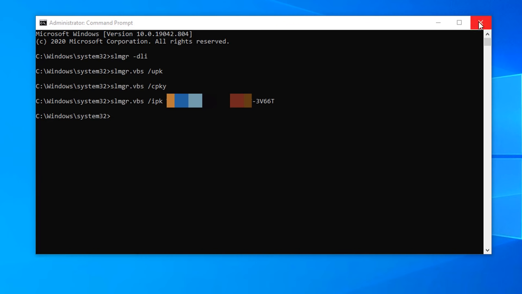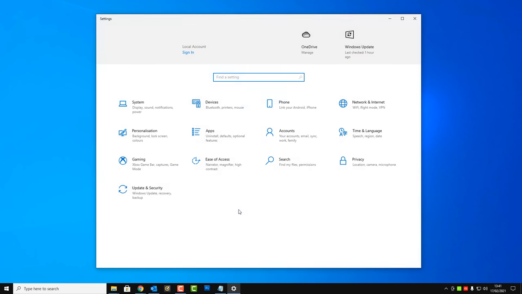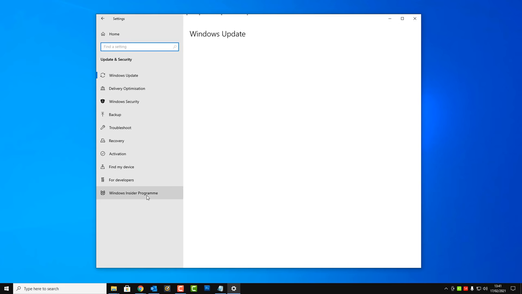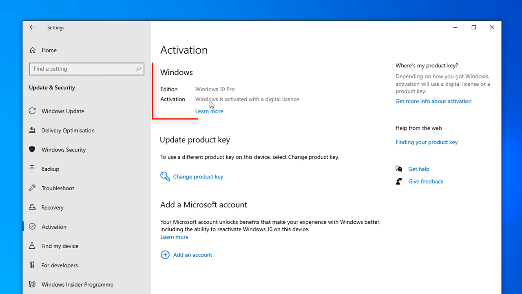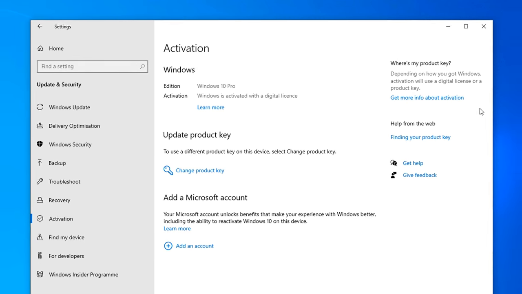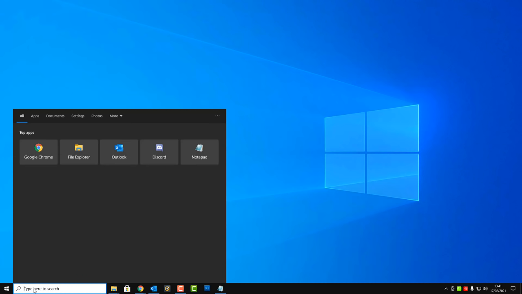So let's quickly go ahead and check to see whether our Windows has been activated here. So I'm going to go back into settings, update and security. And inside the activation area here, you can now see our key has been activated again. Now, if you wanted to put the product key in via this method, you can use update product key via that method there as well.